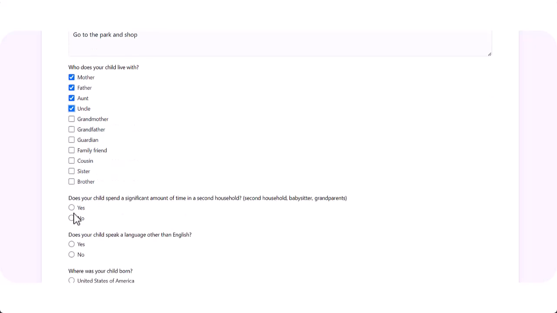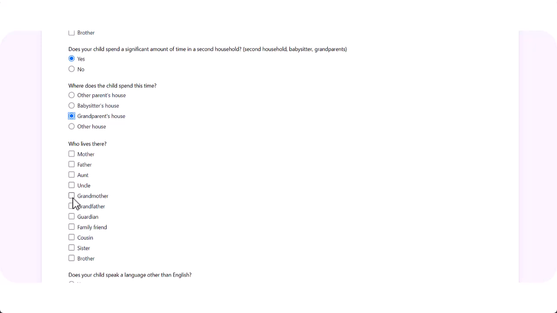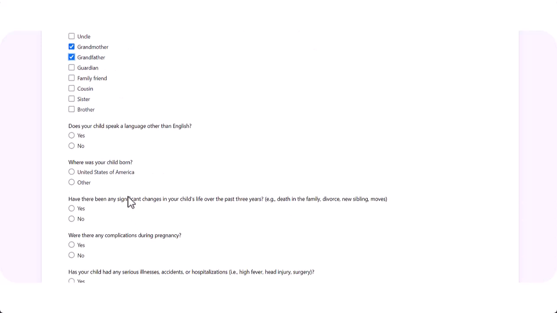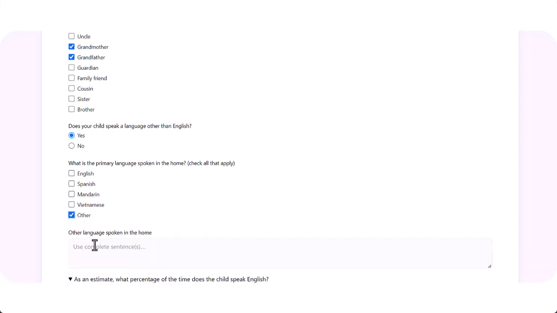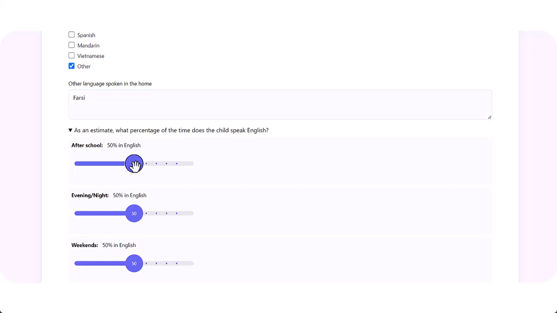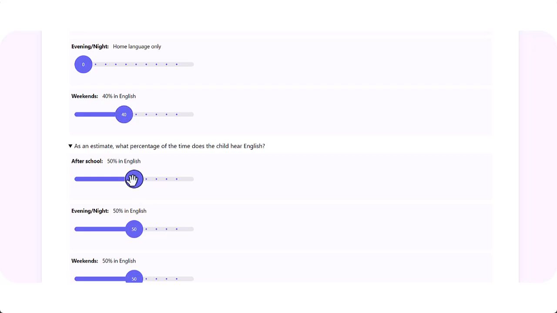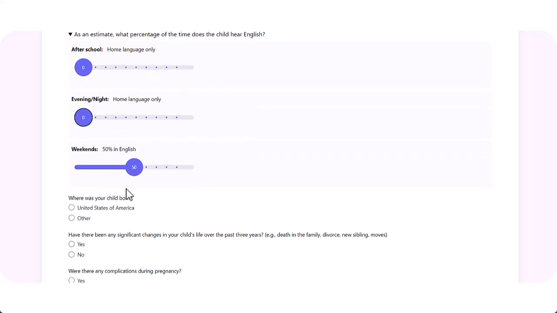Specific to the parent form, we need to know what the family does together. We also need to know if the child lives somewhere else or is taken care of by someone else. This is incredibly important with bilingual children because while the parents might be English speaking, maybe the grandparents or other family members are not. Then, just like the teacher form, you've got these sliders to indicate how much English is used at home, at night, and on the weekends, and how much is heard.